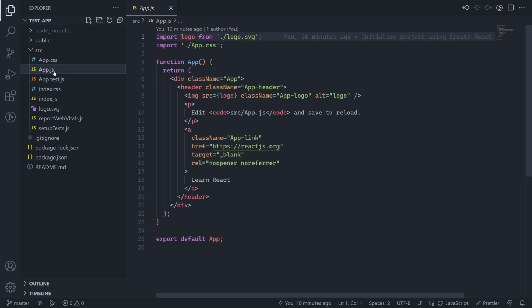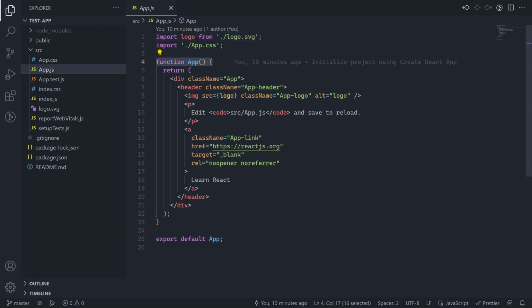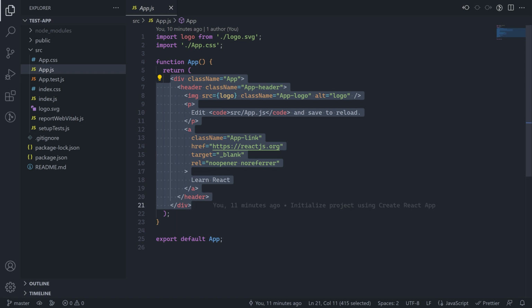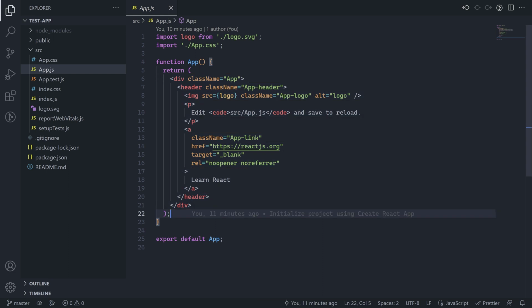Let's take a look at the App.js file to get some clarity. As you can see, App is just a function that is being exported by default, but it also returns JSX. In this case, that JSX consists of basic HTML elements like div, header, and img. App is a React component, more specifically a functional component. A component accepts props as inputs, in this case there are no inputs, and returns React elements.